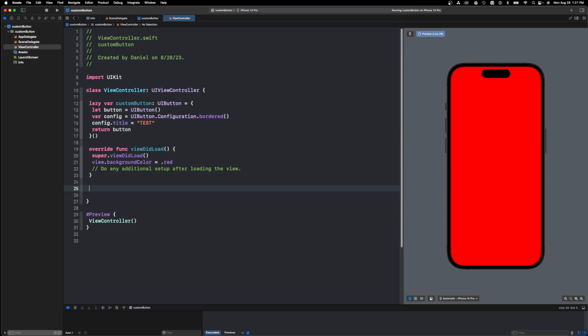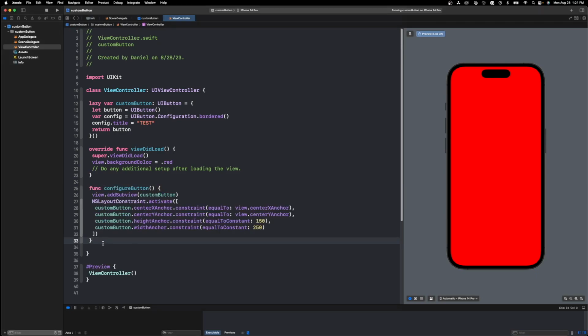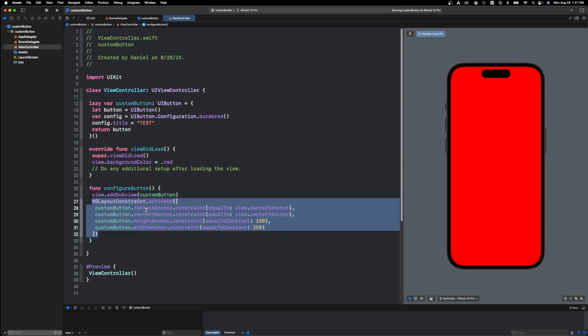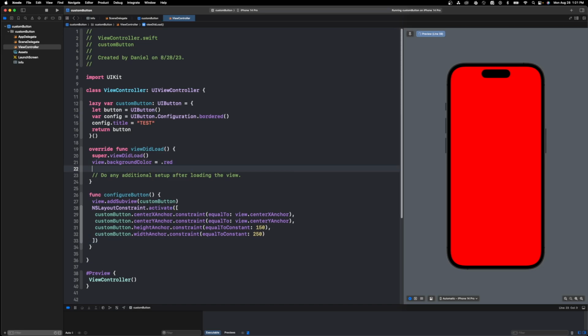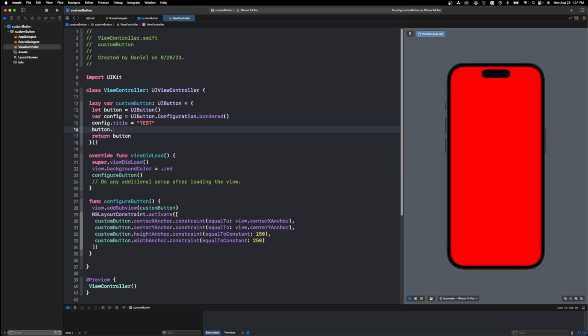And real quick, let's go ahead and set the constraints for the button so that we can actually see some of the changes. Super quick, got a copy and paste right there. Just adding constraints, centering the button, giving it a random height and width, and we'll call this function inside of configure button, and then make sure you set button.translatesAutoresizingMaskIntoConstraints to false so that we can actually see our changes on screen, and we should see it pop up here hopefully sometime soon whenever Xcode feels like it.